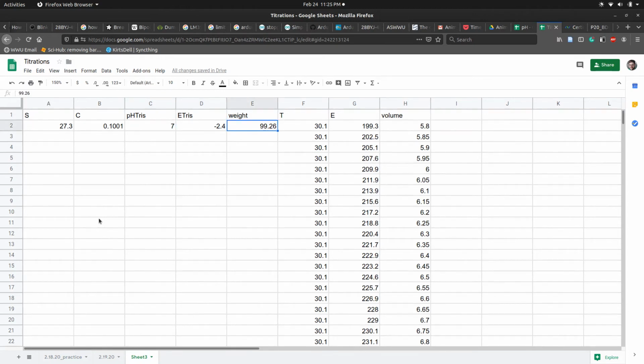Next up, we have the weight of the water that we're titrating, and then these last 3 rows are all the steps in the titration that we did. Again, T is temperature, E is the voltage that we measured, and volume is the volume of hydrochloric acid titrant that we added to it at every step.